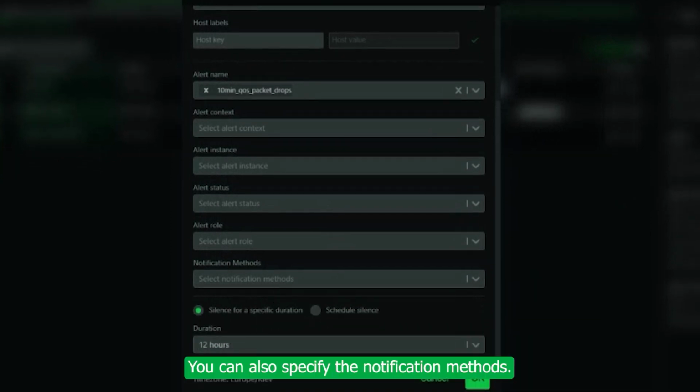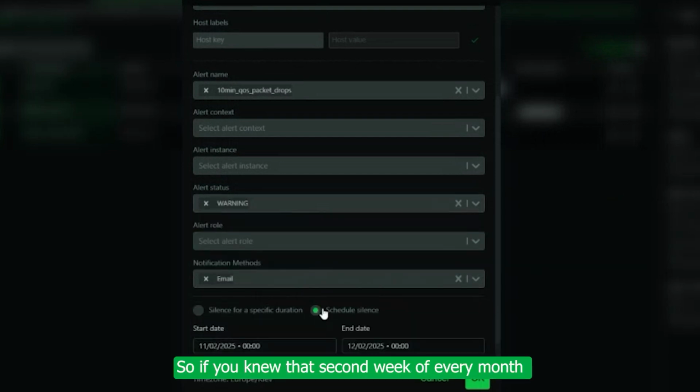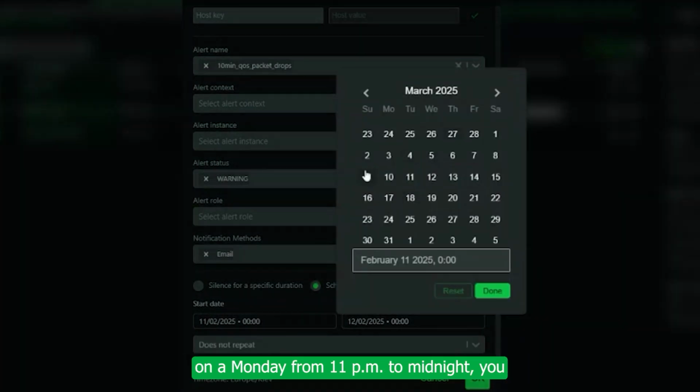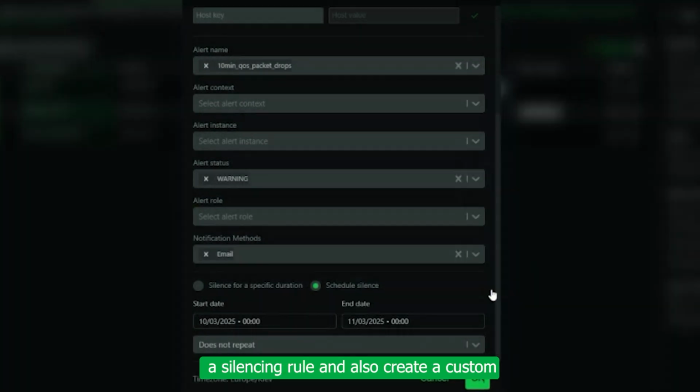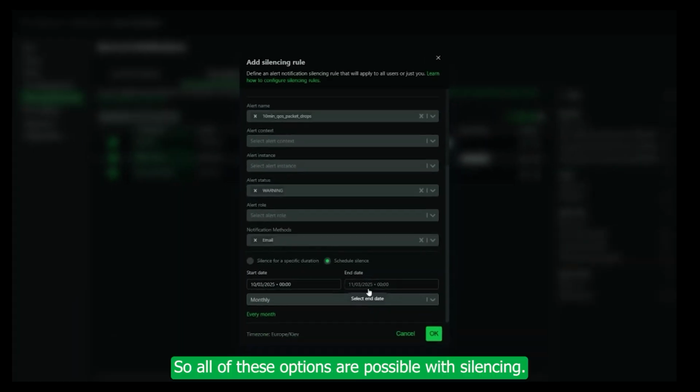You can also specify the notification method. So if this silencing rule is for emails or for your Slack or anything else, it will show you the list of all configured integrations. You can also schedule silences. So if you knew that second week of every month on a Monday from 11 p.m. to midnight, you have a maintenance window, you can schedule a silencing rule and also create a custom scheduling rule. So all of these options are possible with silencing.